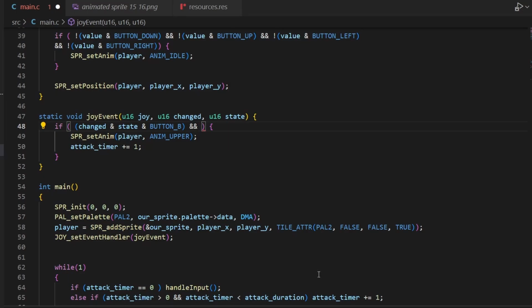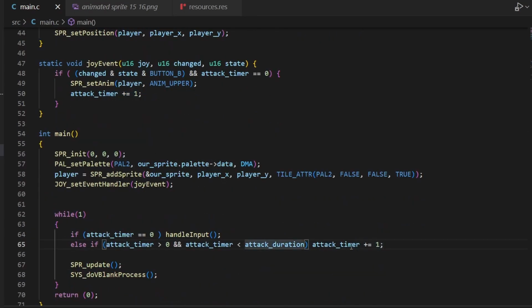So again, we're going to use the double AND to connect these, and we say if the button presses B and if the attack timer is equal to 0, then please add 1 to the attack timer to get the process started and set the animation to anim upper. And we only need to do that once. We don't need to keep killing the computer to do that. So we're saving some CPU cycles here. So once it goes above 1, then this else if statement is going to take over, and that's the one that's going to keep adding to the attack timer again and again.